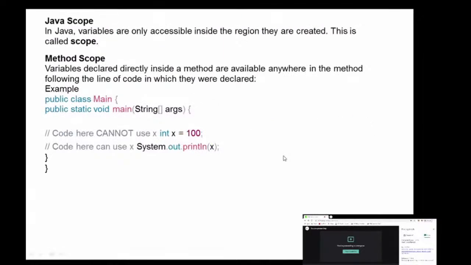So, next, I think this is the last topic that we had. Java scope. So, in Java, variables are only accessible inside the region they are created. So, this is called scope. Variables declared directly inside the method are available anywhere in the method following the line of code in which they were declared. So, we have here example, main method. So, you cannot use x if int x equals 100.